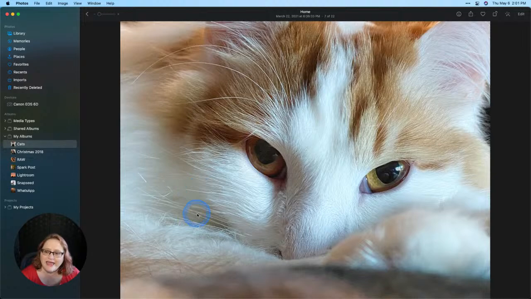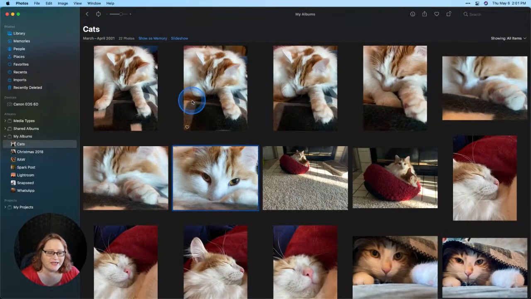So I have a ton of pictures of my cats. Let me go back here to the grid so you can see just what I'm looking at. And they're all so stinking cute. Now I can edit them on my iPhone. I can even do some basic edits here in Apple Photos, but if I really want to make them look good, I find that if I take them into Luminar AI, I get much better results.